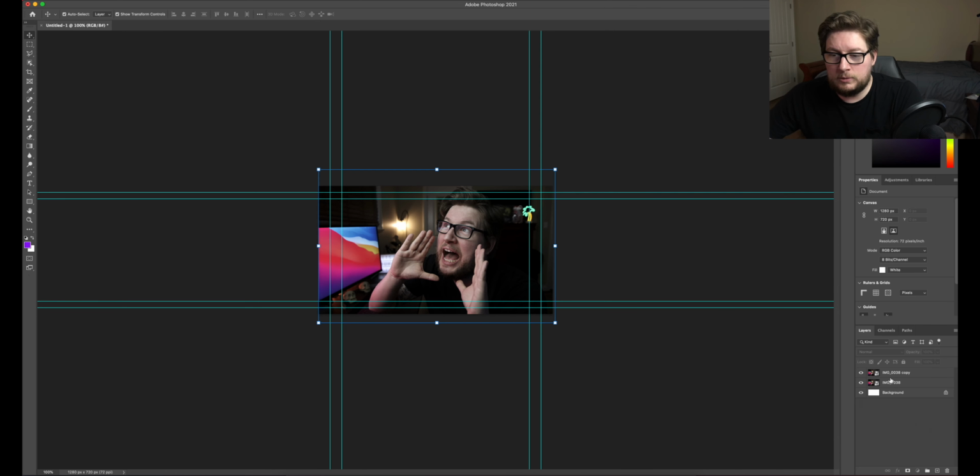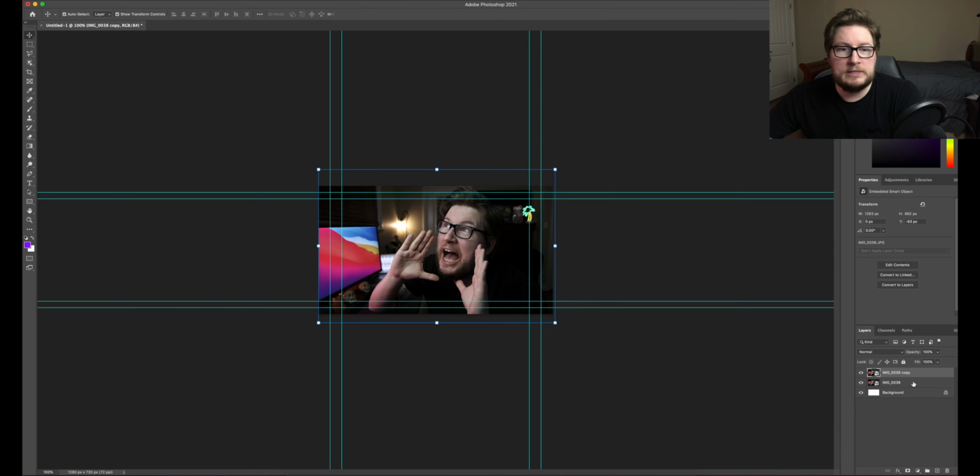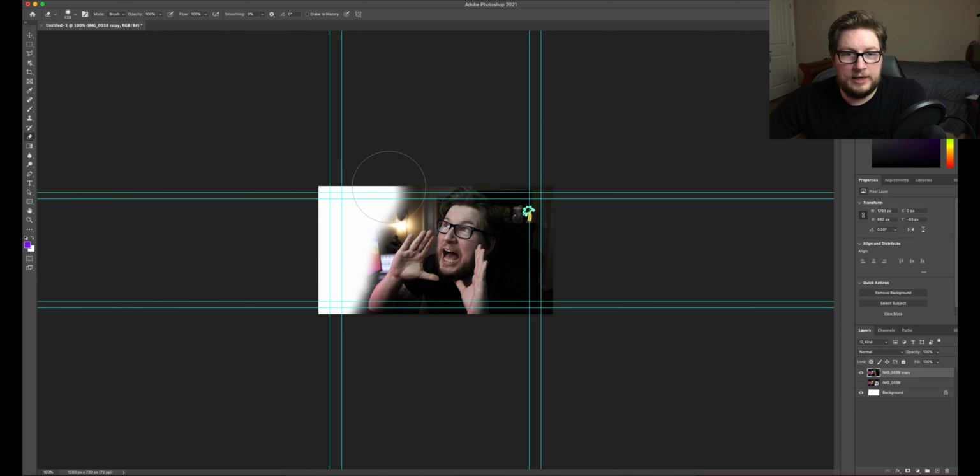So I've made 2 layers of the same photo, so I've just copied the photo in twice. And the reason for that is because I like to add depth to the background. The old way of me doing it is I would literally just take the eraser tool and I would erase the photo until I got as close to the edge around me as possible.